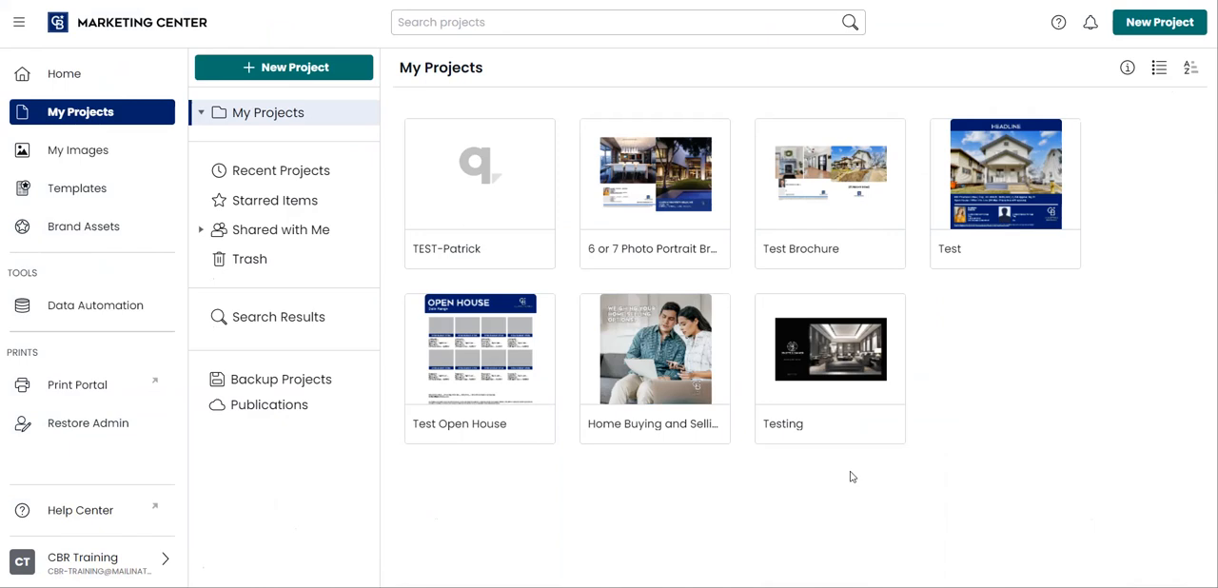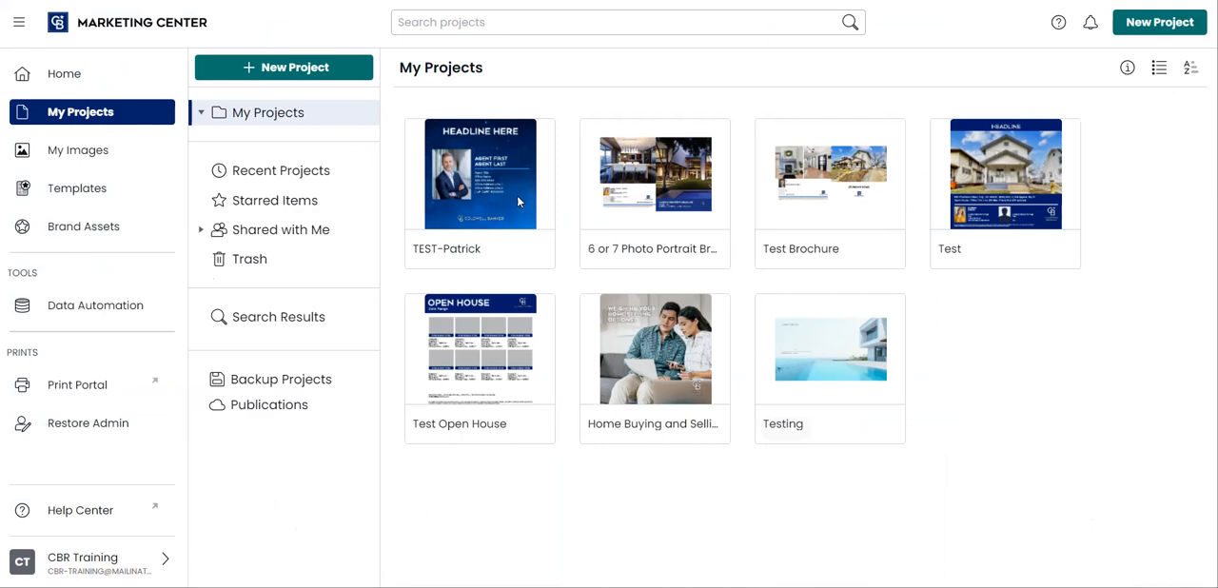that the Marketing Center is a cloud-based software. So if you don't see within a few moments a project you created, you can always go ahead and refresh your screen or refresh the tab and let it reload. Here we see the Test Patrick project we created, as well as some other projects that have been created in the past. Now, as I mentioned earlier, over time, you may build up dozens or even hundreds of projects.